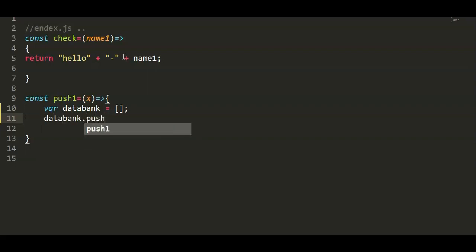Push, and we push the value of x. And right after that, we display what the value of the data bank is. Okay, that's it. It's simple. This is a very simple type of function, and at the same time, it can give you an eye opener in the future. Okay, how to create a function.